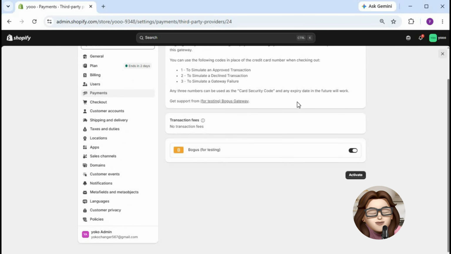After setup is complete, it's always a good idea to run a test transaction to confirm everything is working properly. And that's it. You've successfully learned how to integrate Square payments with Shopify.